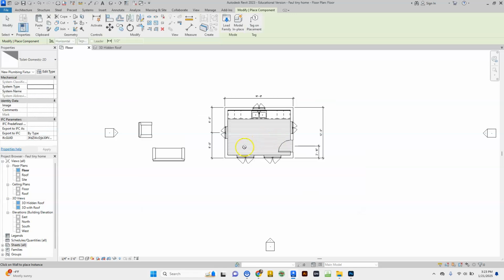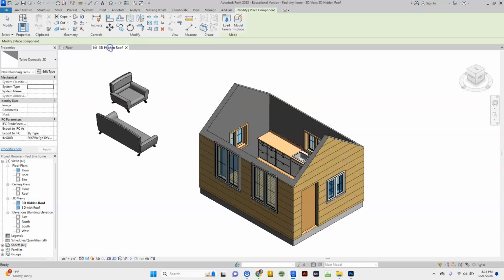And then go ahead and place that toilet. It won't let you drop it anywhere in the middle of the room. You have to have your cursor kind of close to the wall. Go ahead and place that toilet inside. Now, it's going to look great on your 2D view.